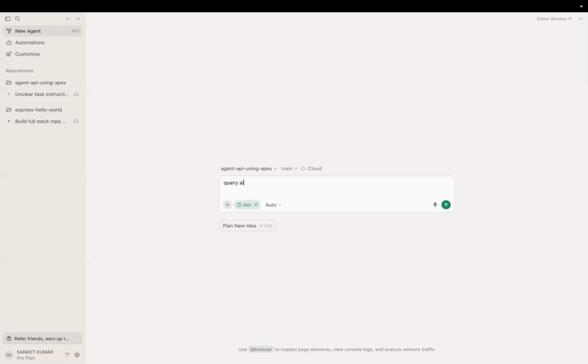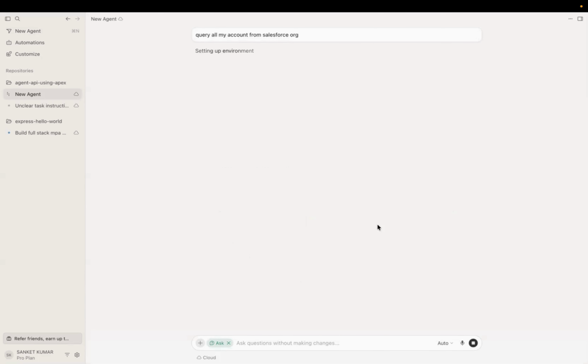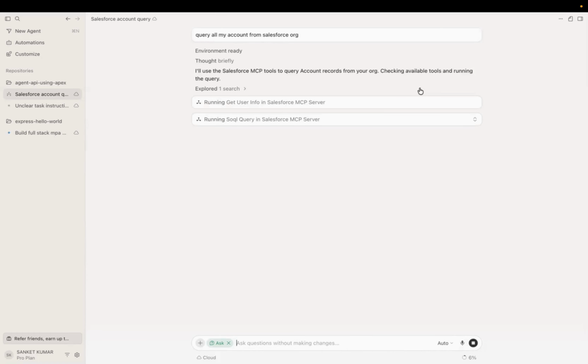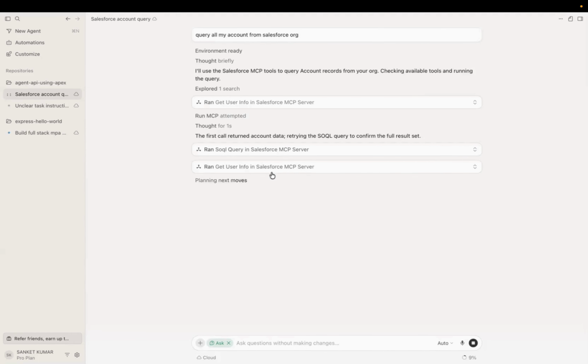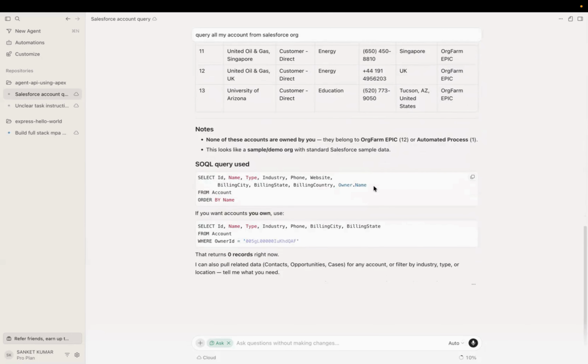If I say query all my accounts from Salesforce org, and let me enable the one which I showed to you, because I showed you Salesforce MCP server. So I'm just going to keep that and say send. I don't want two duplicate servers doing the same thing. So it's saying I will use the Salesforce MCP tool to query account records from your org. It's checking whether the tool is available or not. It's doing the query. Yeah, it ran the SOQL query here, right? And then let's see what it does. Yeah, it gave us the result.